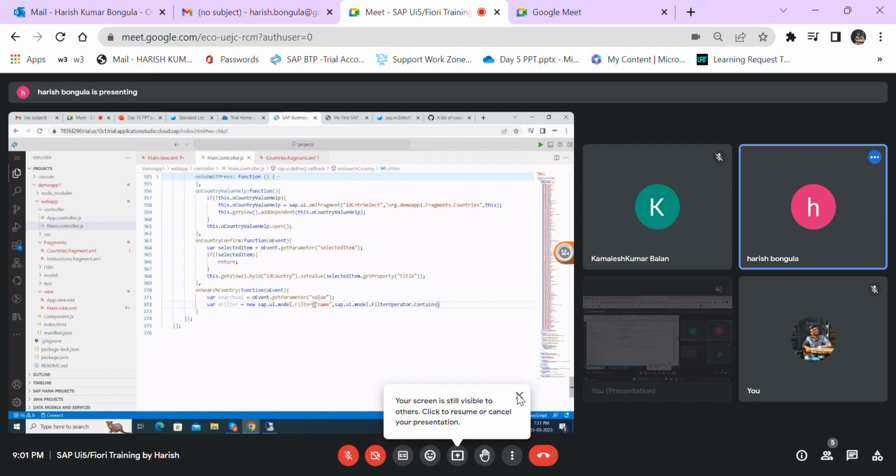It will check whether the name that the user has entered for the property called name contains the value. So here I need to mention what the user has entered. So I'm creating a filter which is telling that, based on name, based on the value that the user has entered for the property name, if it contains this search value, it is asking to filter.